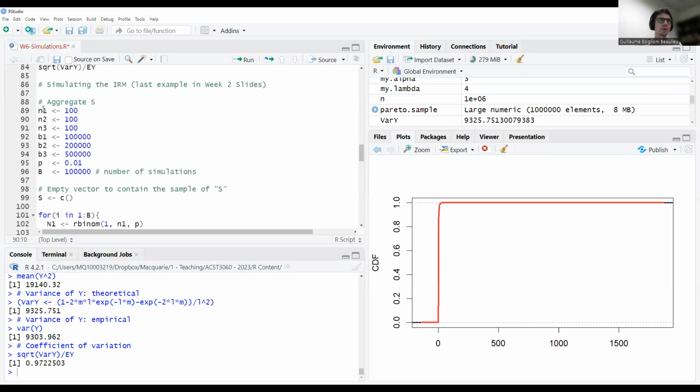Here the situation is this: you have 100 people in group 1, 100 in group 2, 100 in group 3. The max claim size in group 1 is this, then this, then this. In every group, the probability a policy generates a claim is the same, 1%. And B is the number of simulations. So I'm going to simulate, in this case, 100,000 times S, the aggregate claims of all the people who are going to claim under this scenario.